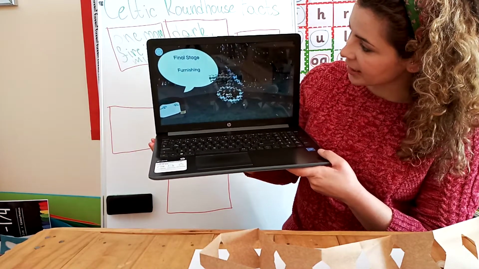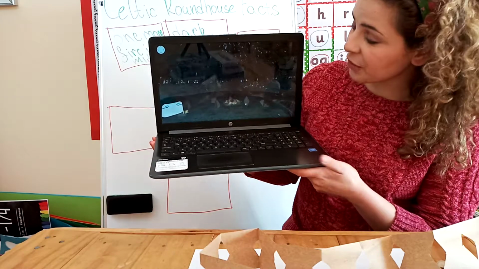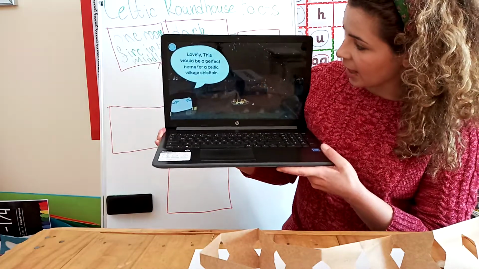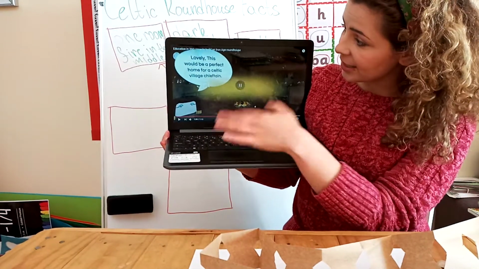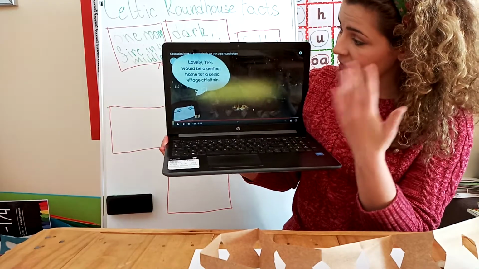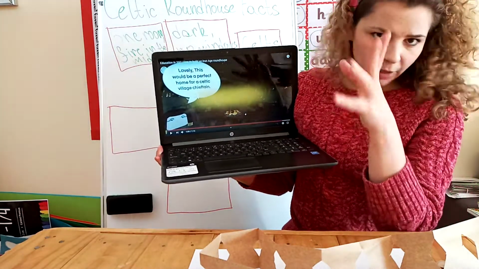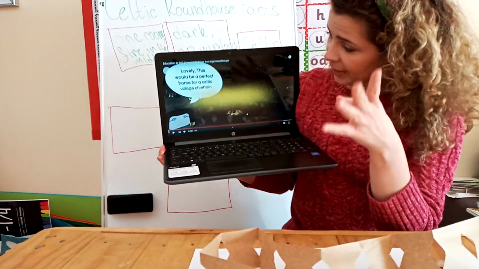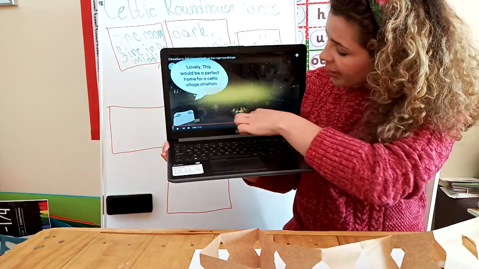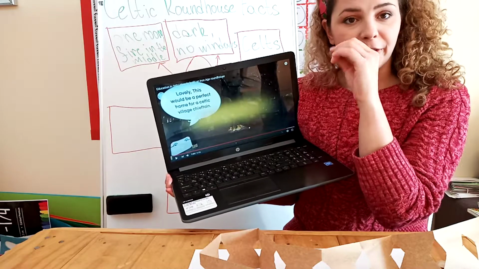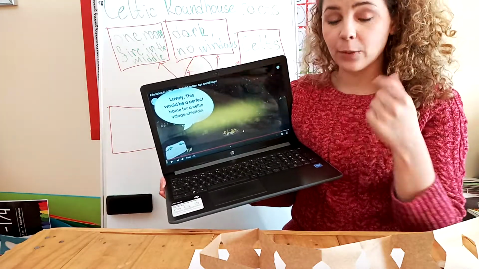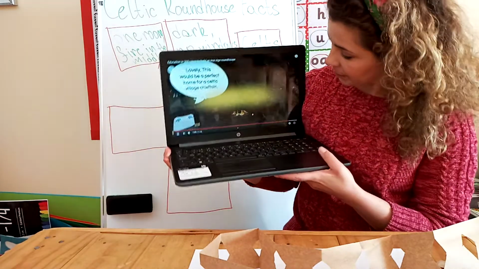And then the final stage in building the Celtic roundhouse is furnishing, putting the things that went inside. And it says, lovely, this would be a perfect home for a Celtic village chieftain. Okay, so the most important person in their village. So for this, I'm also going to make a fire out of modeling clay, and I'm going to paint it red.